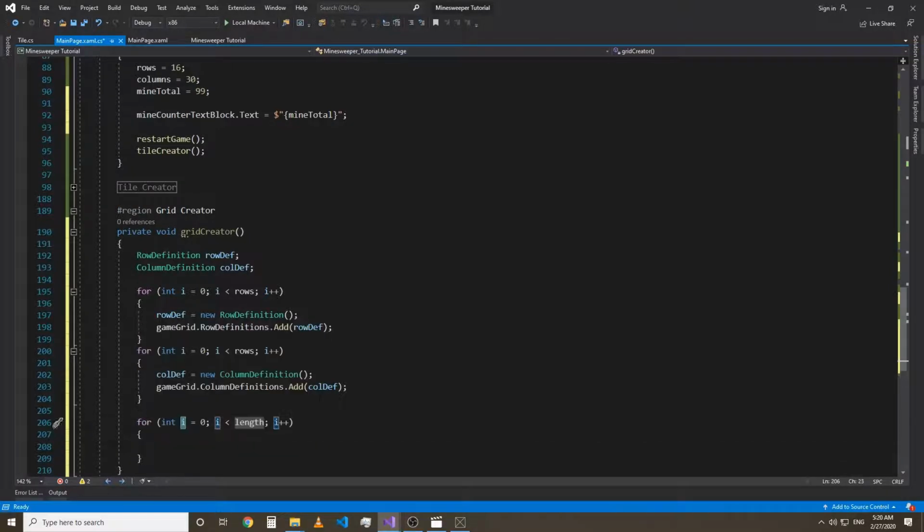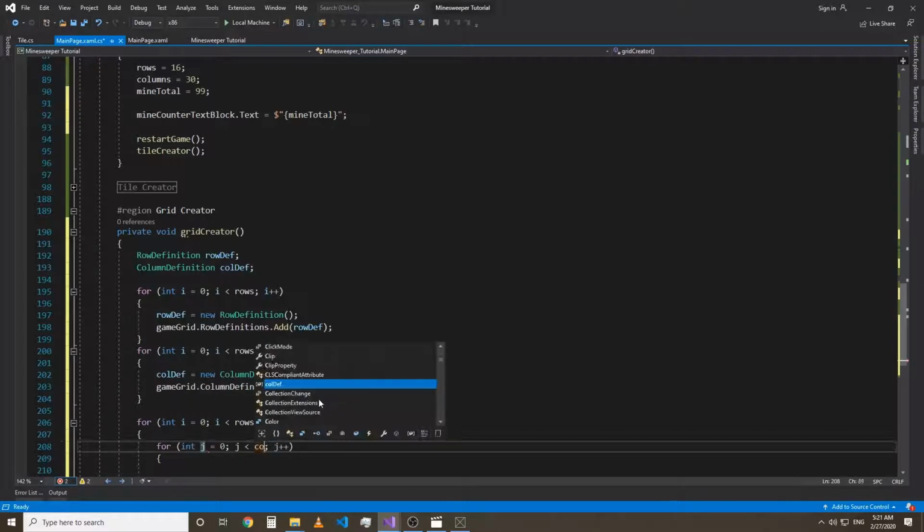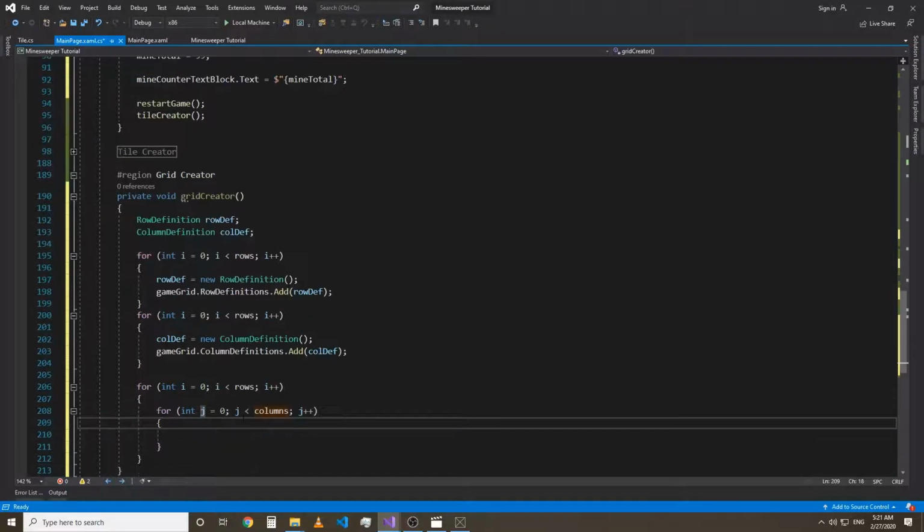So for loop, rows, and then for loop, J for the columns. And since these aren't in the same scope, they really don't affect anything. So we can use I and J as much as we want, or we could just use I here, here, and here like we did.